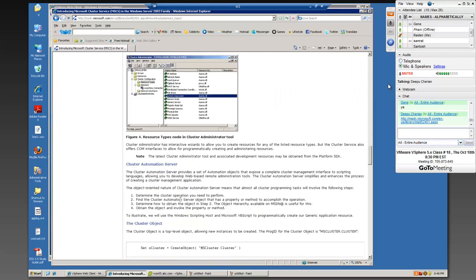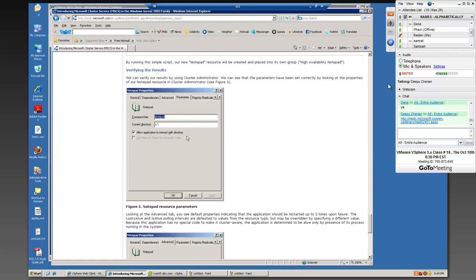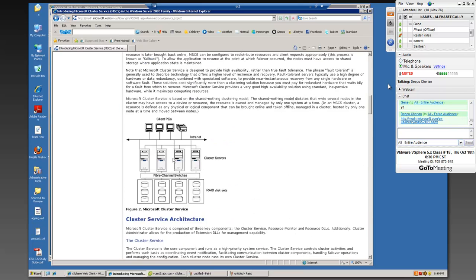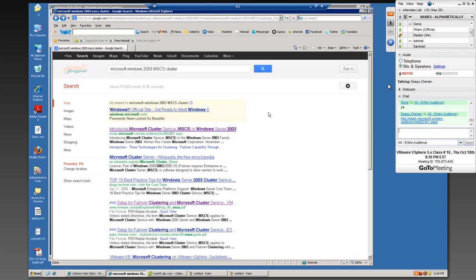I'm more than happy to help you with. These are called different resource groups. You can create resource groups, and this is how you do it. And again, this is not just one document. Microsoft has many documents, and if you go to the internet, you can see that there are many other documents available for cluster service.